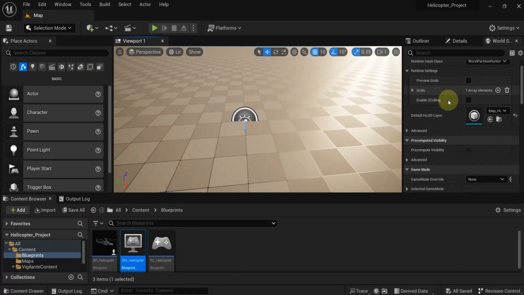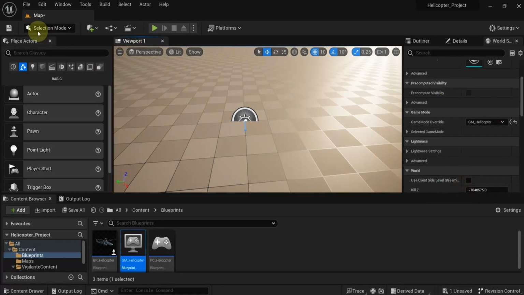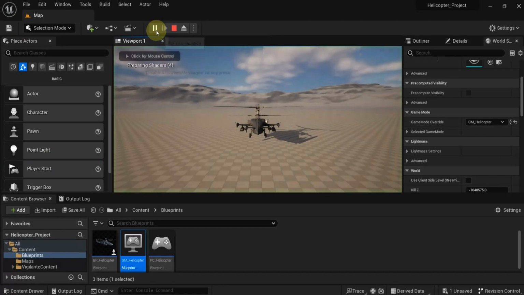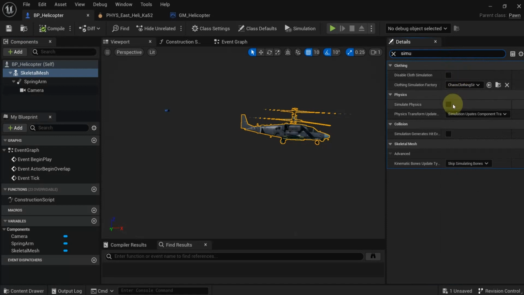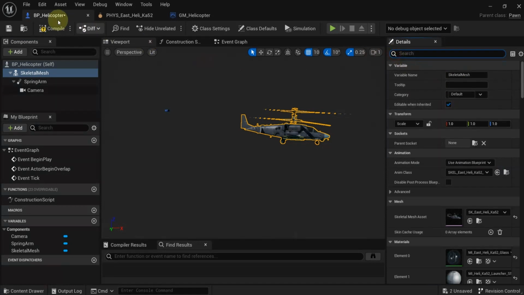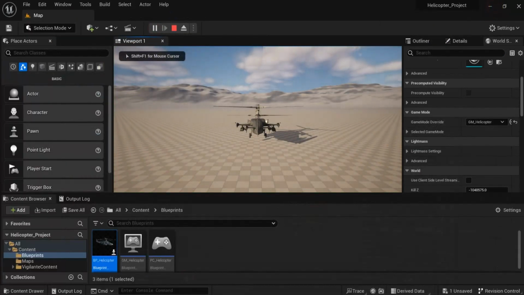And also set in the world setting, set the game mode override to helicopter, the helicopter game mode. Now let's test the helicopter. Like you see, it's suspended in the air because it is not simulated. Need to check simulate physics here in the animation, the skeletal mesh, and it will also be suspended because we forgot about the collision.